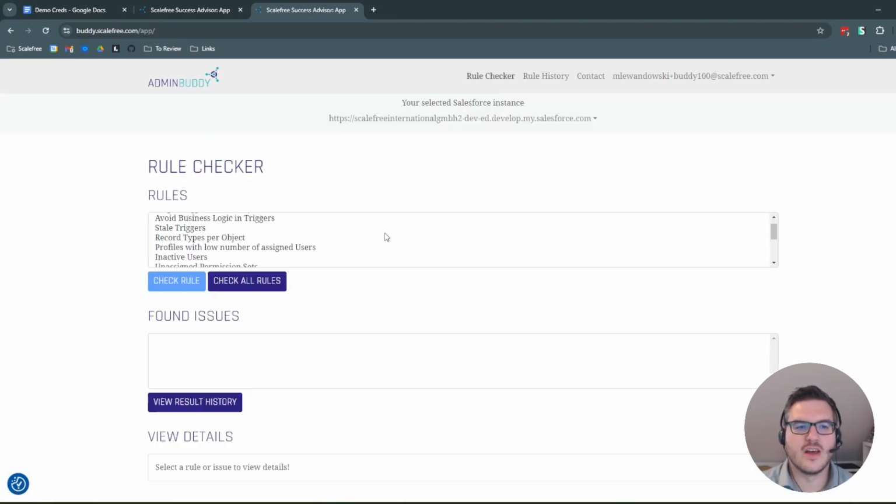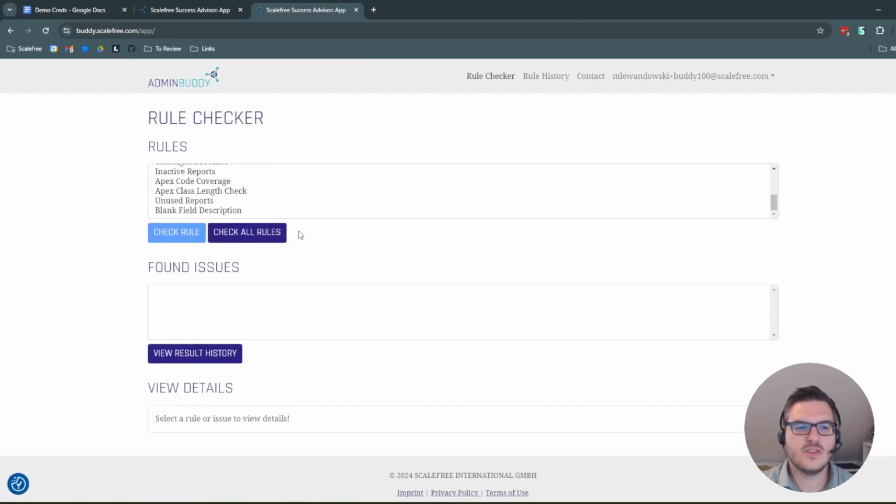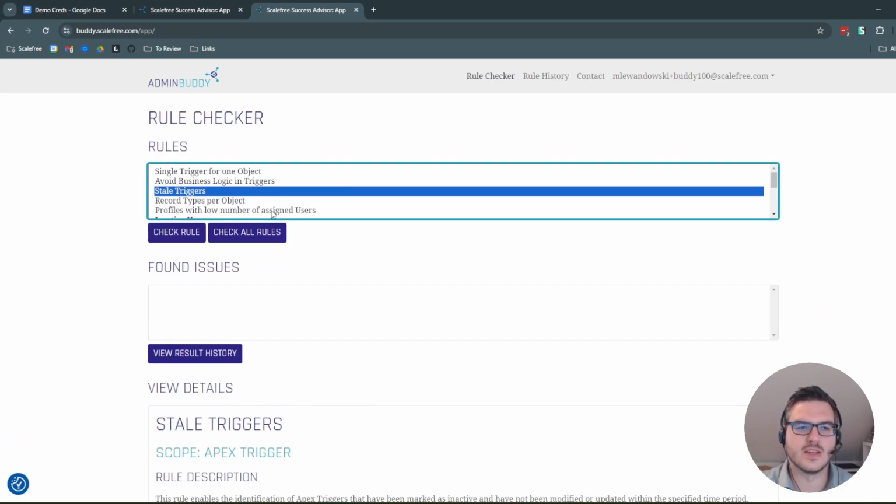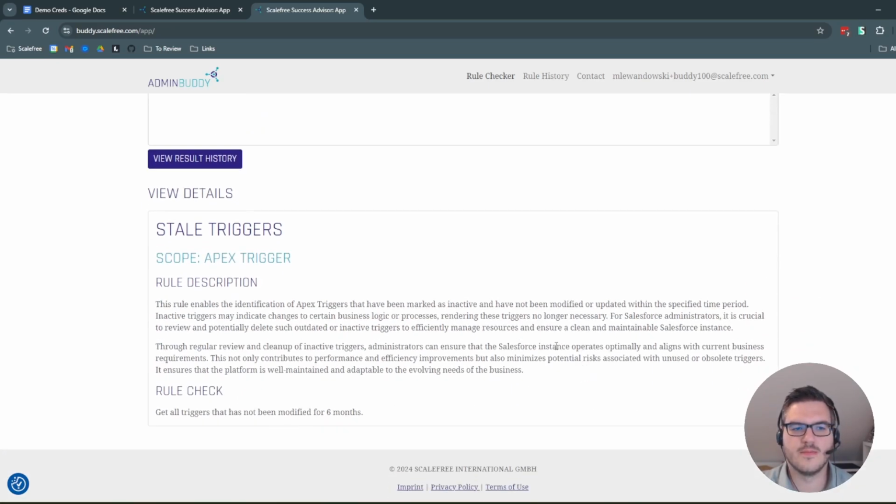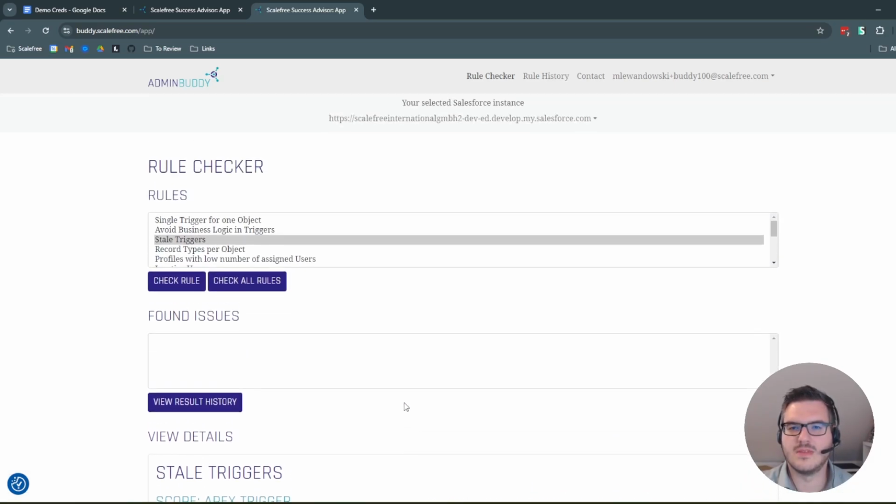Now let's check another rule. Maybe let's check for stale triggers. You can see the rule check is getting all the triggers that have not been modified in the last 6 months. That rule is not useful for me for whatever reason. So how do I reach out to tell you that?